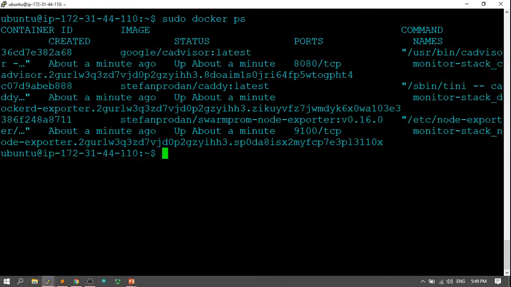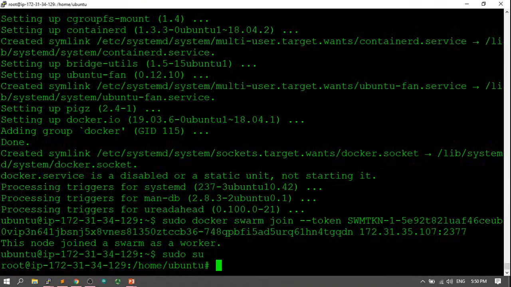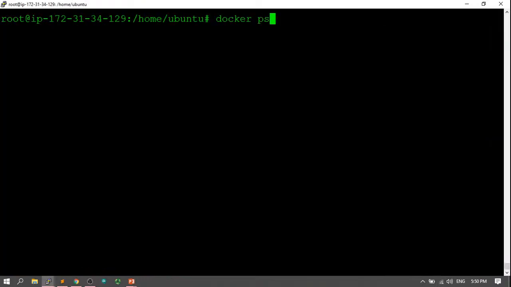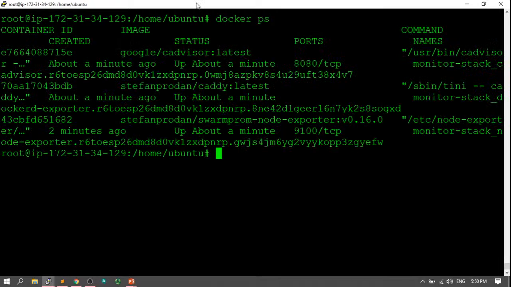So according to our logic, cAdvisor should be running over here, and node exporter and Caddy, because they're all global mode. So you can see that cAdvisor is over here, Caddy is over here, and swarm-prom is also over here. And we can see the same thing over here also. Docker ps should show the same thing. So we have successfully deployed our stack.